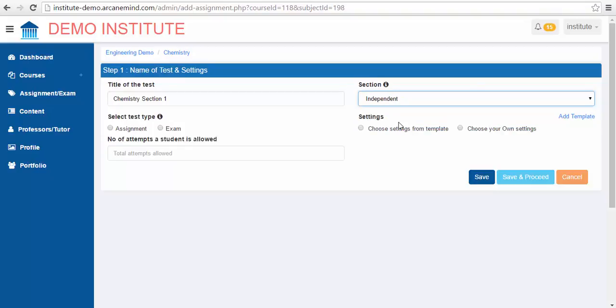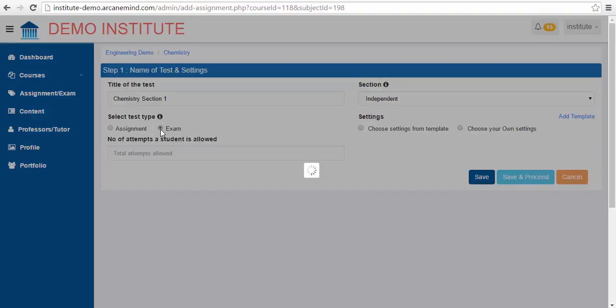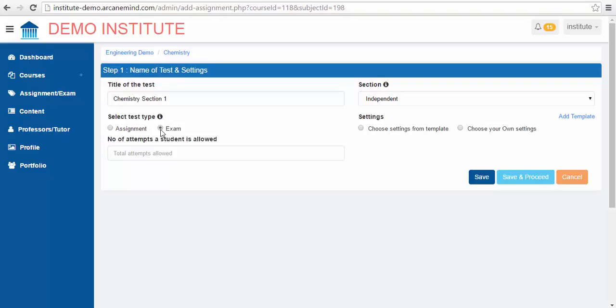So let's just say I'm creating an independent one, and there are two types of tests. One is assignments, one is exam. So assignment is basically a mock test in which, as soon as the student clicks on the wrong answer, he will be shown the right answer, or if he clicks on the right answer, he will be shown that it's the right answer. So just after clicking the option, he will be displayed the result. But in exam, unless he completes the entire paper, he won't be shown that result. And you can even choose when to show results.